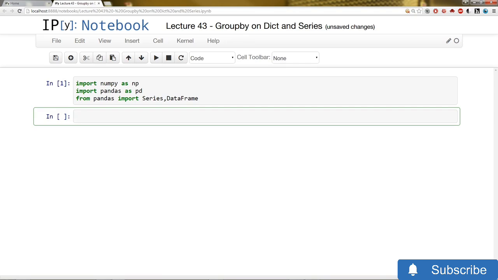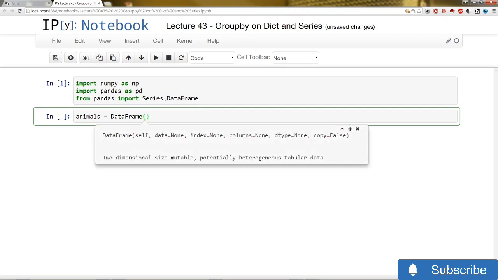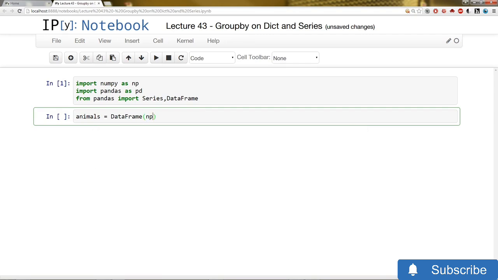First thing I'm going to do is make a data frame. Let's call this data frame animals. It's going to be just some numbers, so let's make it a range of numbers. Let's say np.arange. We'll have 16 numbers, and we're going to reshape this into a 4x4 matrix. So those will be our values.